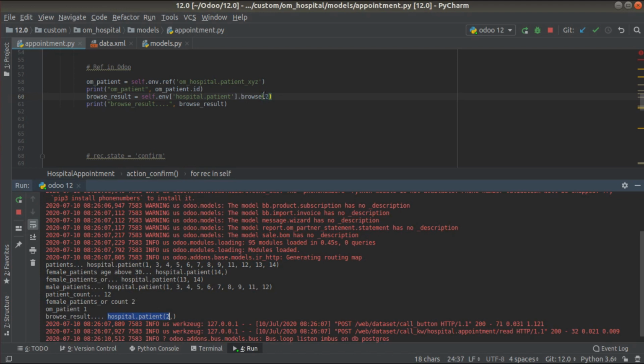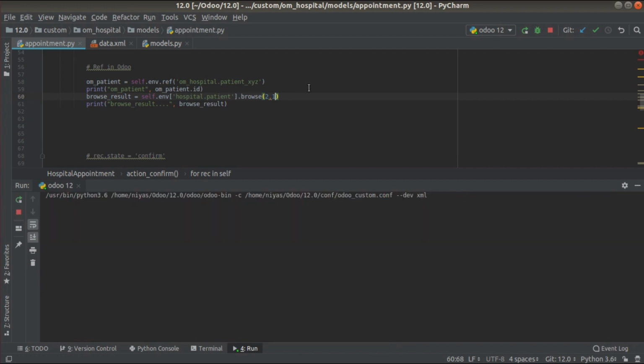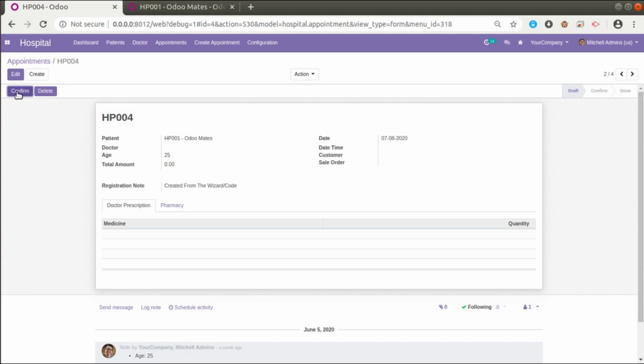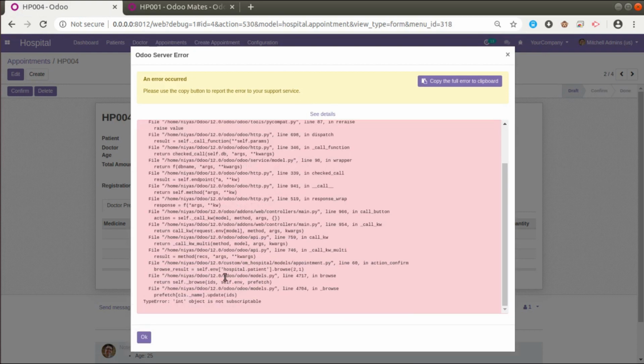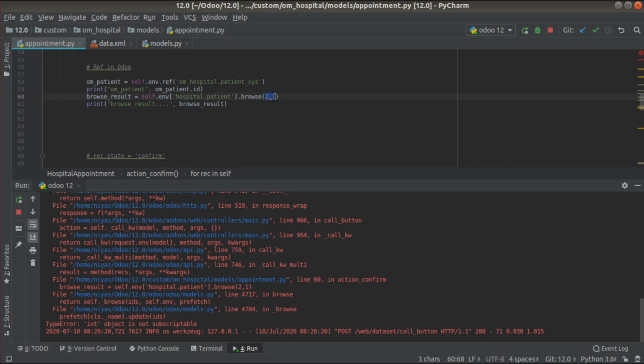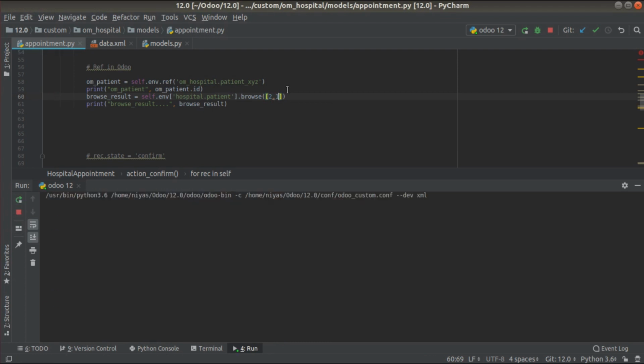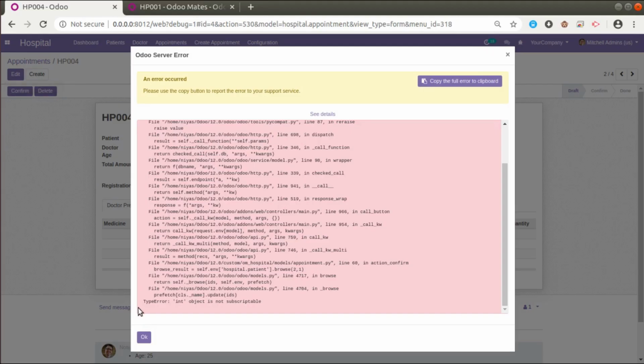So what happens if I need to get 2 and 1 together? I think we cannot give it like this, so just try and see what happens. I'll be clicking the confirm button now. Most probably we will be getting an error. We have to pass it as a list. Int object is not subscriptable. I think we cannot pass multiple conditions like this. Anyway, still let me try with the list 2, 1, browse of list, and click the confirm button.